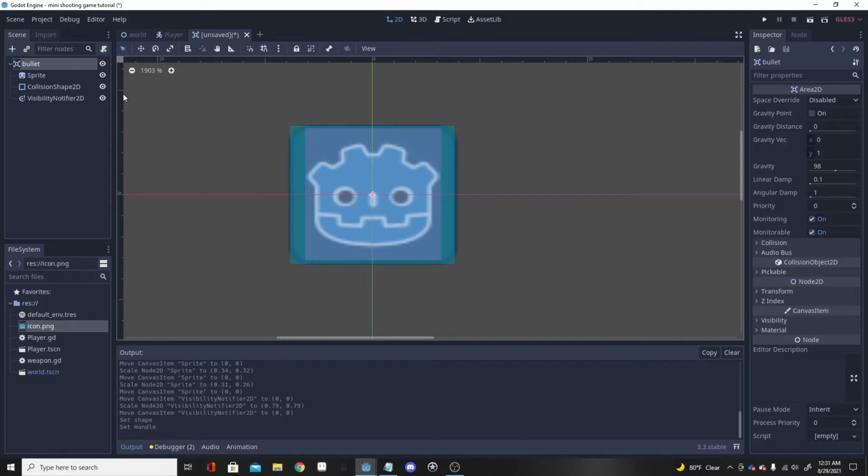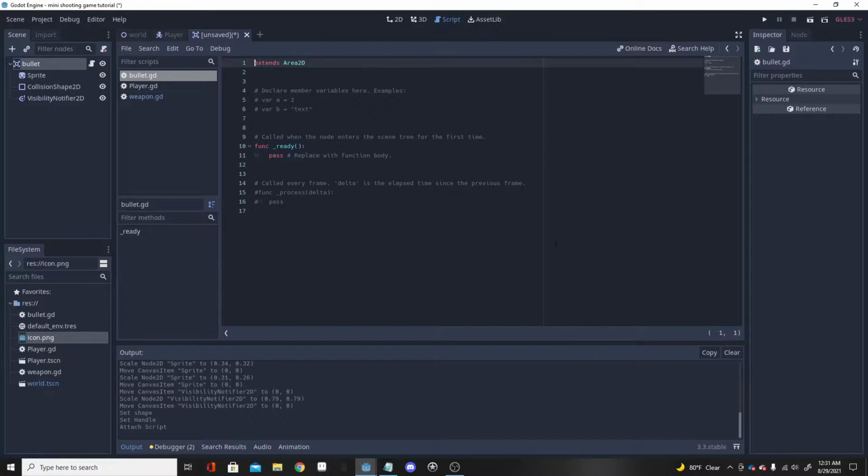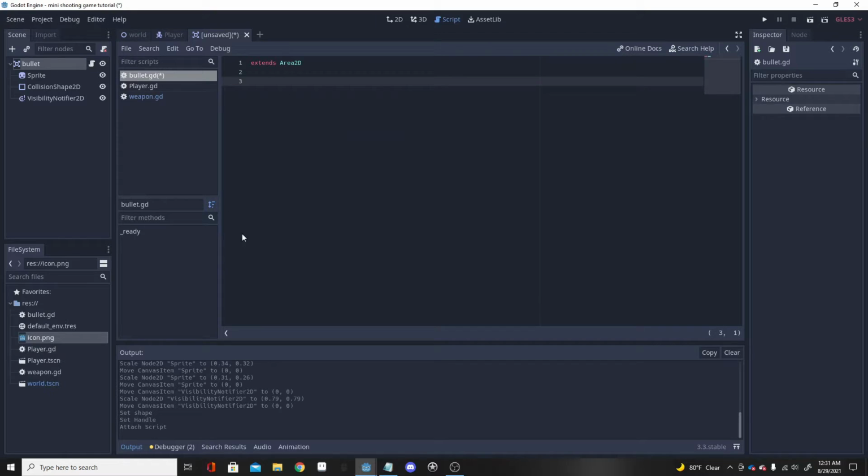Alright, so now for the bullet, we're going to want to go and add a script. Bullet.gd, that'll work. So in the bullet.gd, which extends the Area2D, what we're going to want is a variable, which is going to be our variable for speed. We're going to want to export this though, so export var speed, and I'm going to make the speed of this bullet travel at a wonderful 2000. 2000 is going to be my speed.